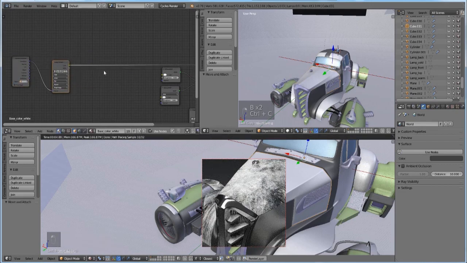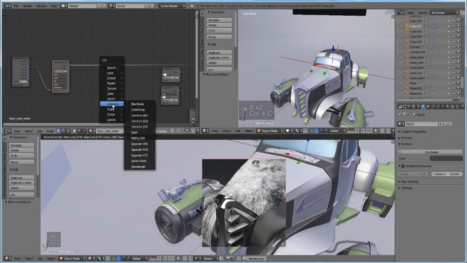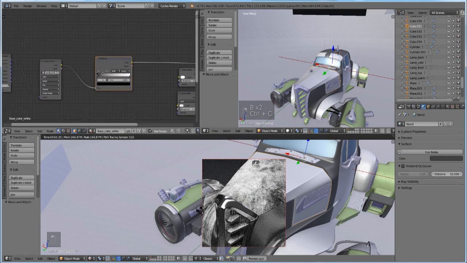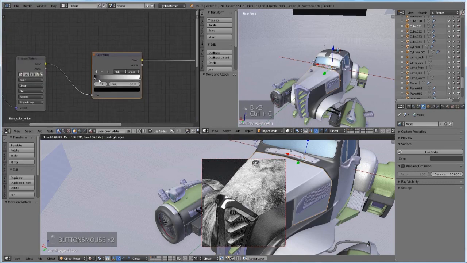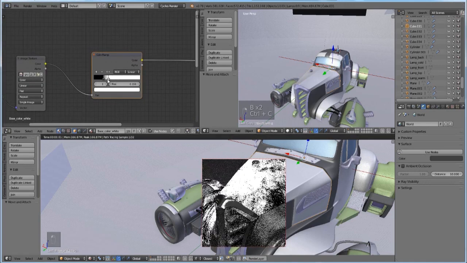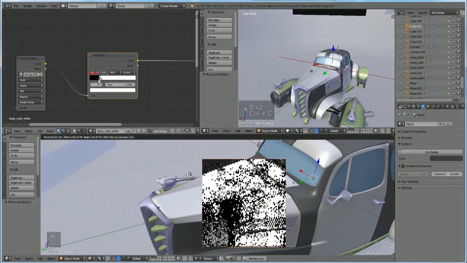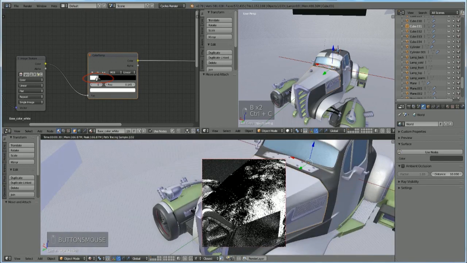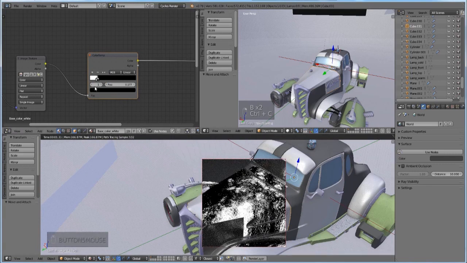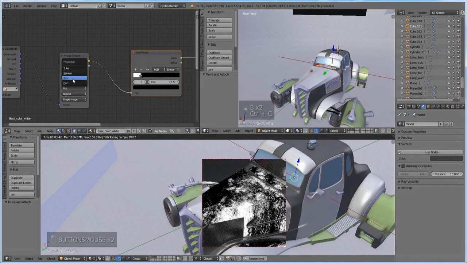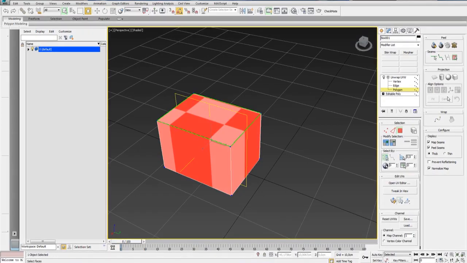And now let's add a new color ramp node, with which we increase contrast. Also, swap white and black, just move this slider behind the other. And set box as the texture projection. Here is a briefing from 3D Max. It will more clearly explain how the projection differs from a flat plane to a box.